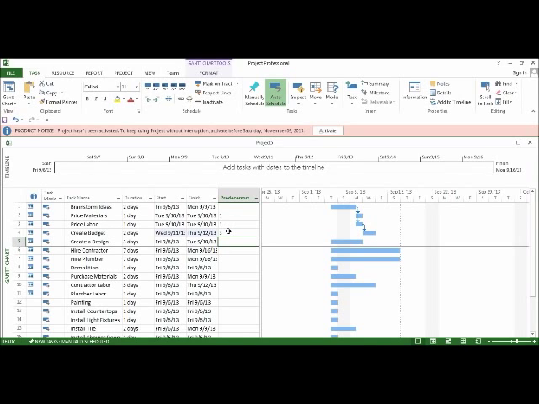Now, because this is set up in the standard work week, which is Monday through Friday, it works well for projects you do professionally, but that might not be your standard work week for a personal project.